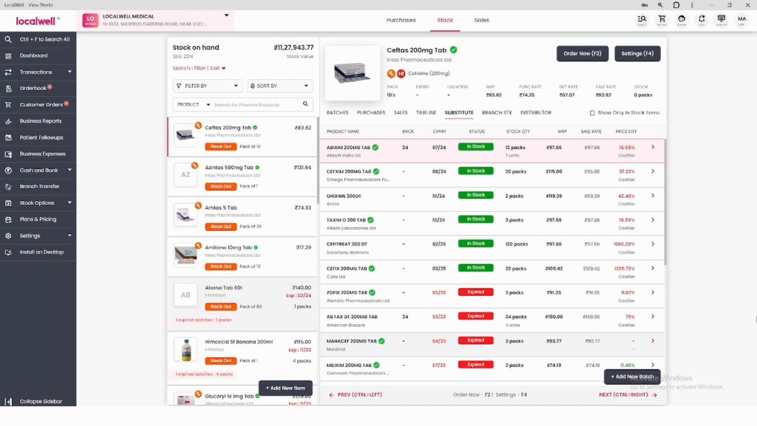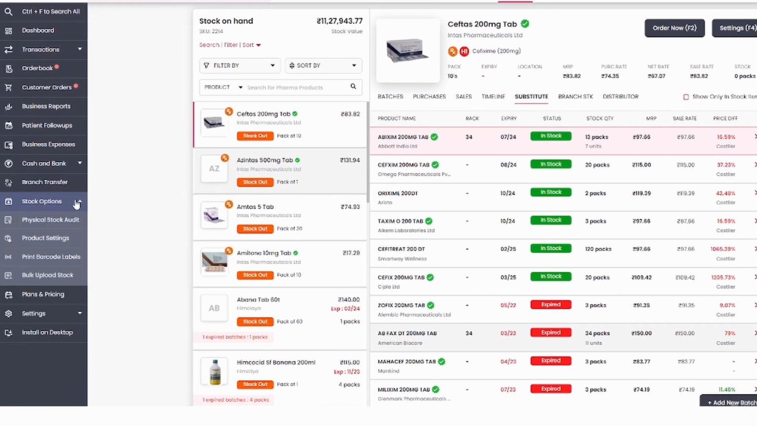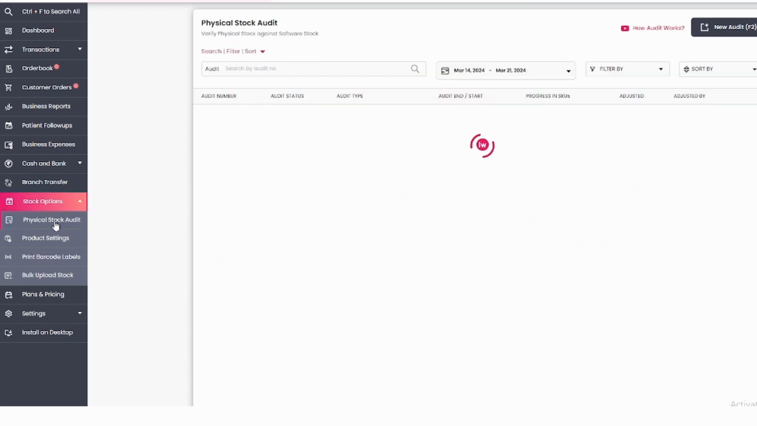So to remove the expired product, first open the LocalWell app. After that, you will see the fourth option from the bottom on the left hand side, stock options. If you click on it, you will see 4 options here: physical stock audit, product setting, print barcode labels and bulk upload stock. So you have to go to the first option, physical stock audit.